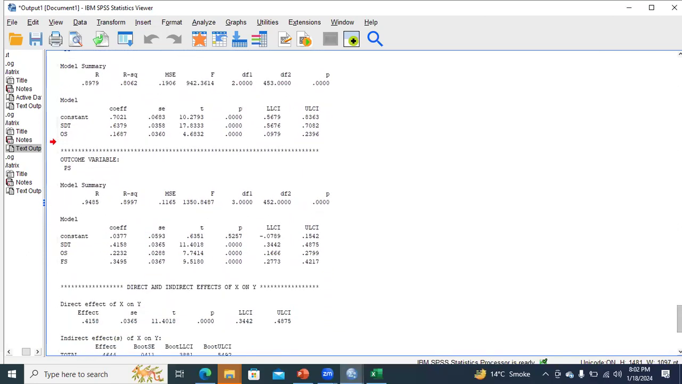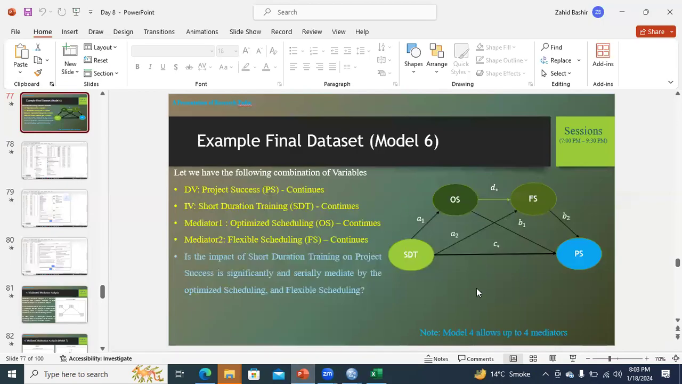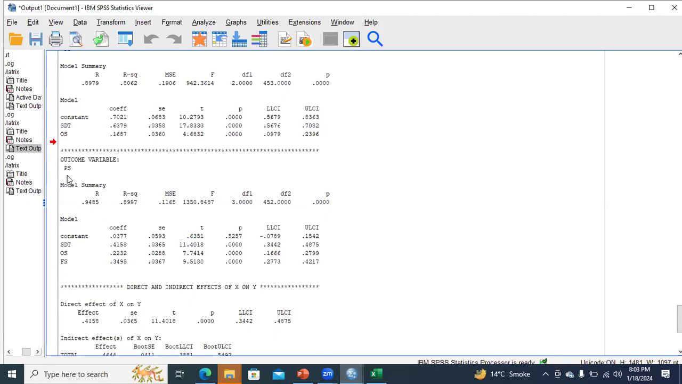Then at the next, you see the PS as a dependent variable. You can see that PS is influenced by FS, PS is influenced by SGT, PS is influenced by OS. And you can also see that PS is combinedly influenced by OS and FS. So you can see the results over here. PS is influenced by SGT, OS, and FS, while the combined effect will be shown directly in the indirect effect. So first we need to interpret this table.